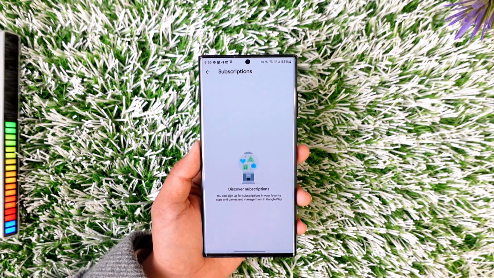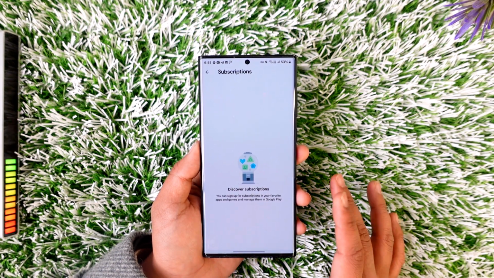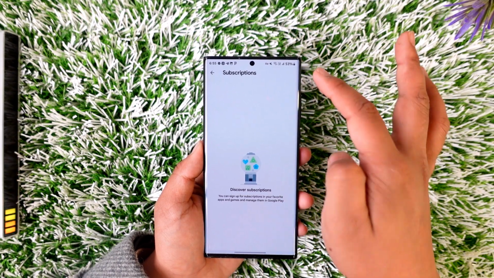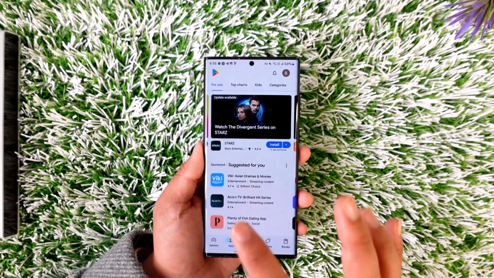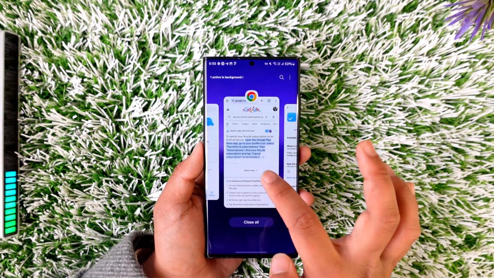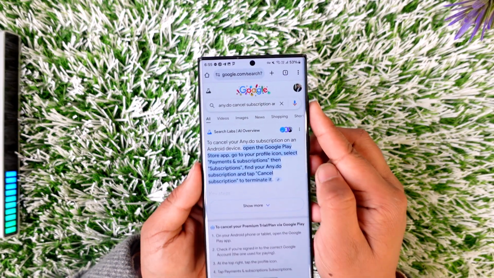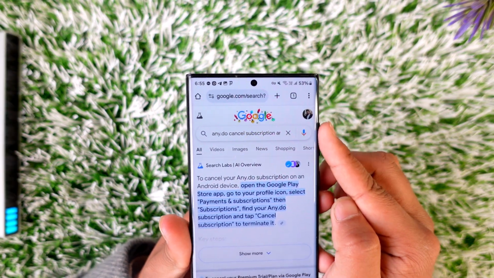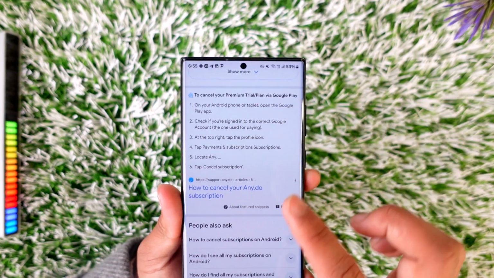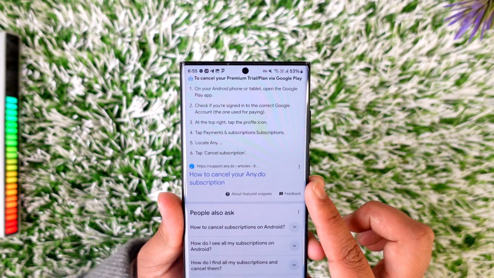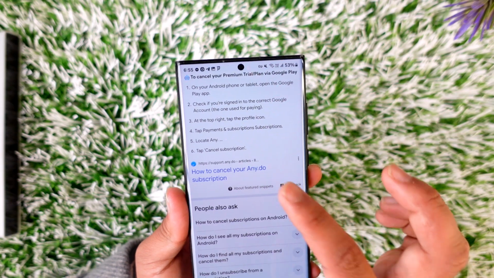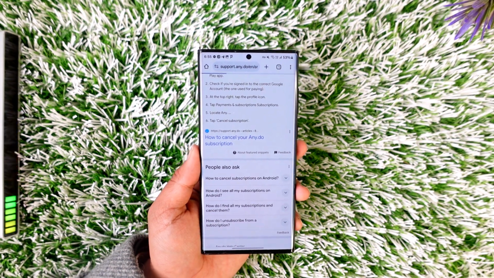Now just in case you don't find it over here, 99% of the time if you subscribe using Google Play on Android, you will find them here most definitely. But just in case you don't find it, then you can open your browser and type in Any.do cancel subscription on Android. When you search for that, you'll find the link from the Any.do support page that says how to cancel your Any.do subscriptions. So just tap on it and open up that page.